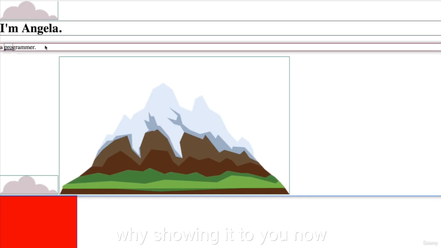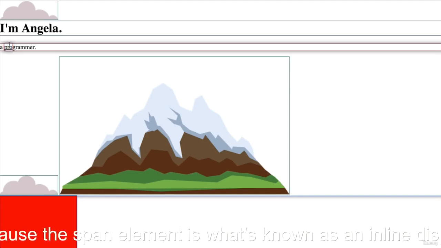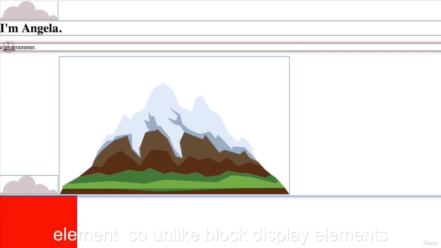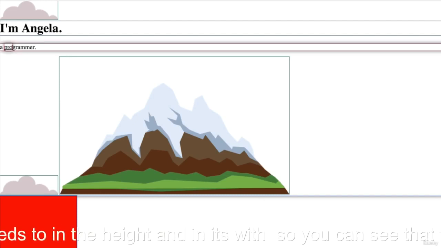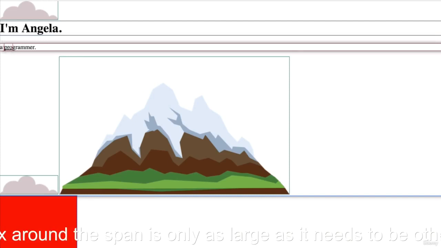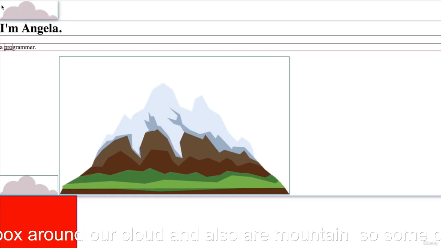But another reason why I'm showing it to you now is because the span element is what's known as an inline display element. So unlike block display elements, for example, the heading and also the paragraph element, an inline display element only takes up as much space as it needs to in the height and in its width. So you can see that the box around the span is only as large as it needs to be, as is the box around our cloud and also our mountain.